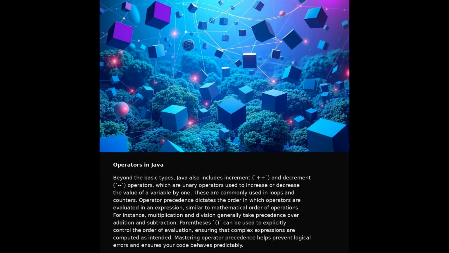Operator precedence dictates the order in which operators are evaluated in an expression, similar to mathematical order of operations. For instance, multiplication and division generally take precedence over addition and subtraction. Parentheses can be used to explicitly control the order of evaluation, ensuring that complex expressions are computed as intended. Mastering operator precedence helps prevent logical errors and ensures your code behaves predictably.